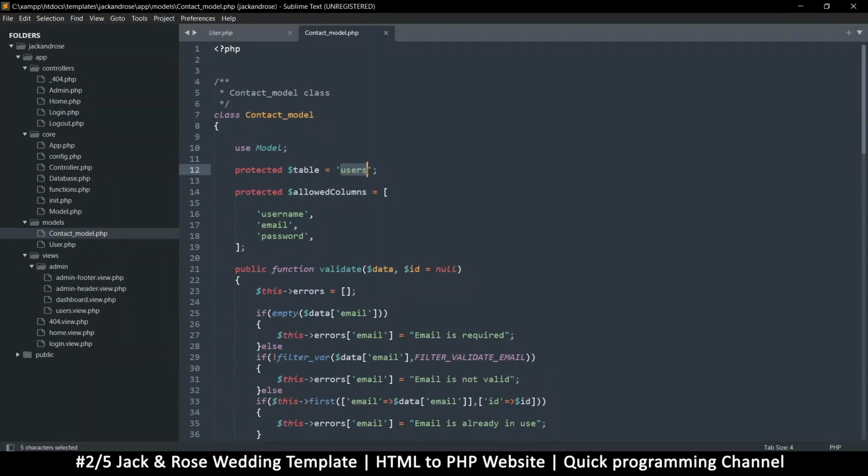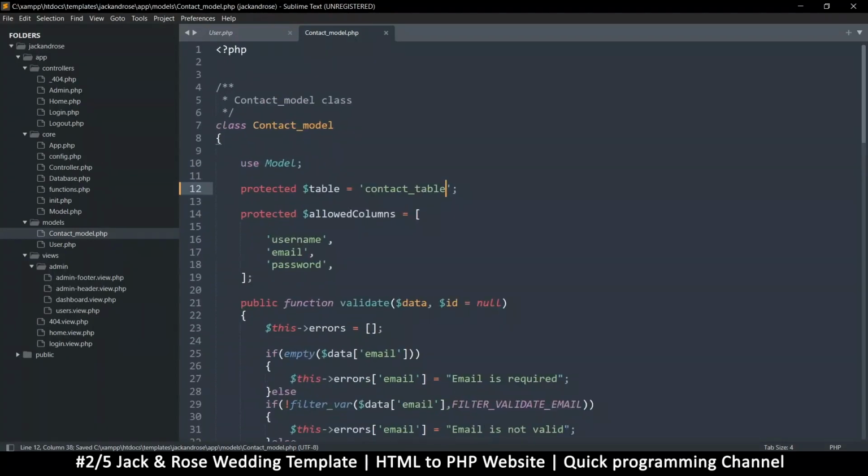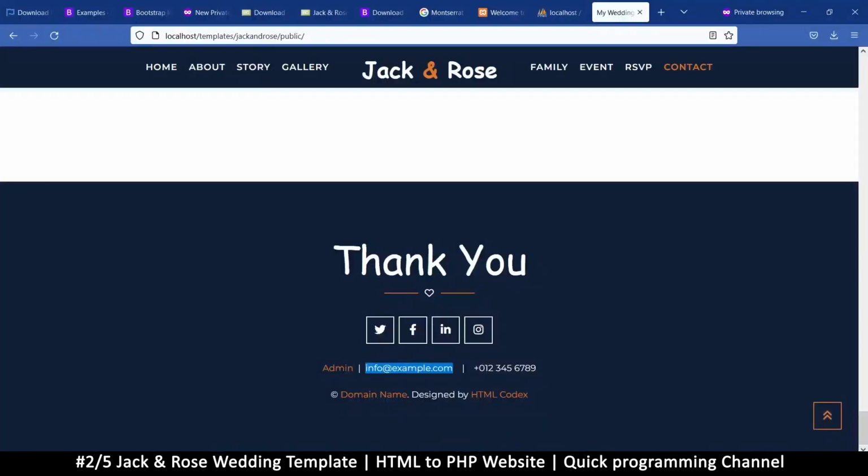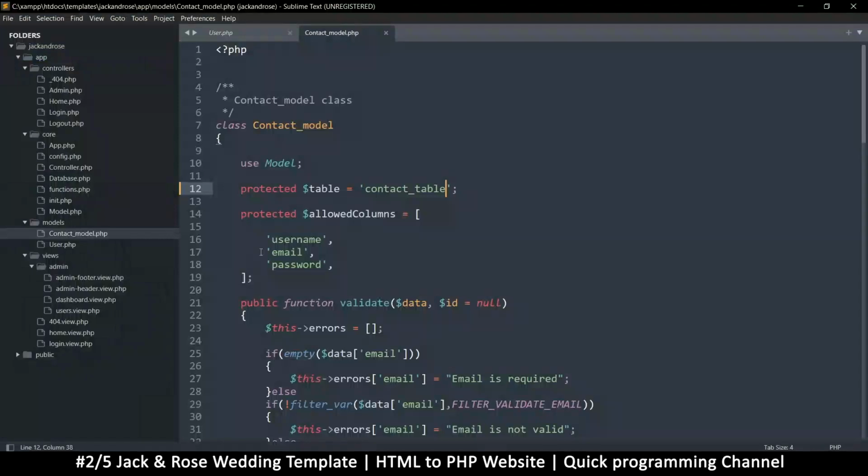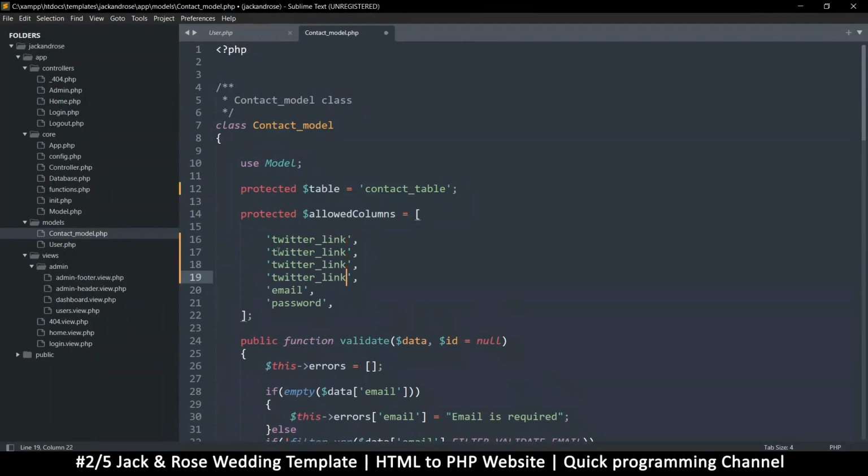And then here the table name will be contact table. And then what will we have in here? So we'll have links to Twitter. So we'll say Twitter link. Let me duplicate this a few times. So there's Twitter link, there's Facebook link, there's Instagram link.